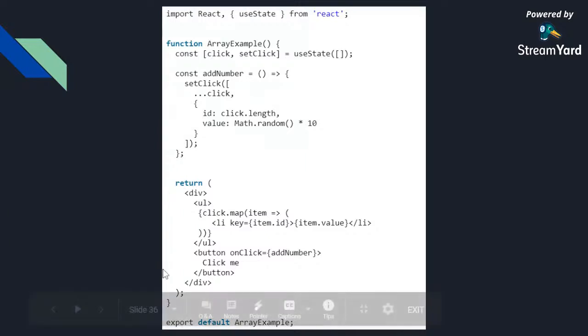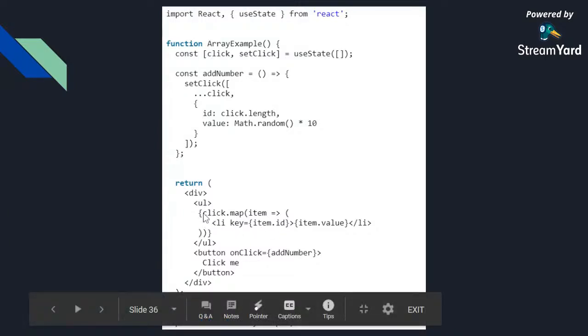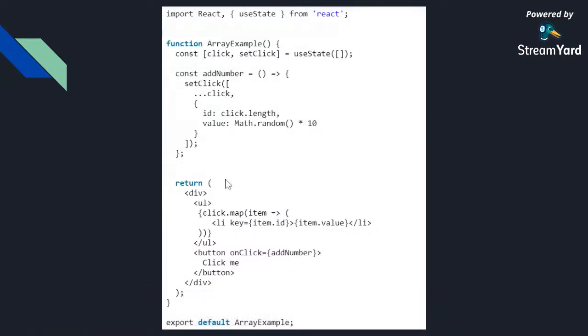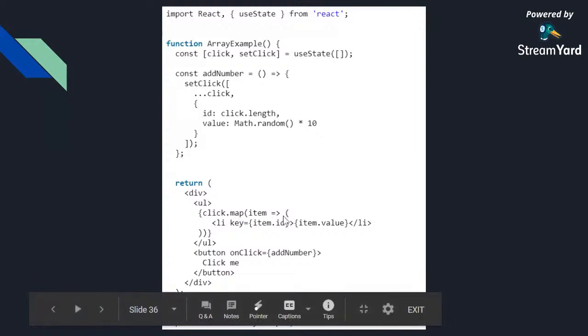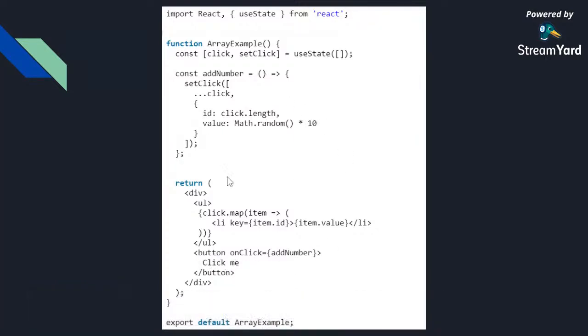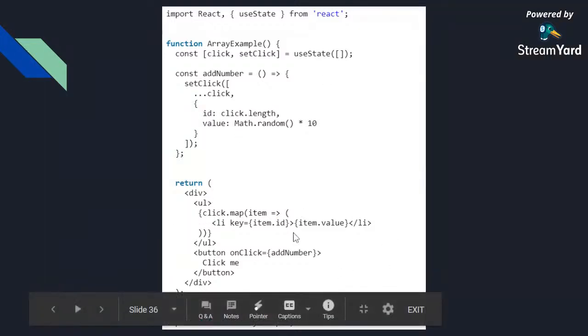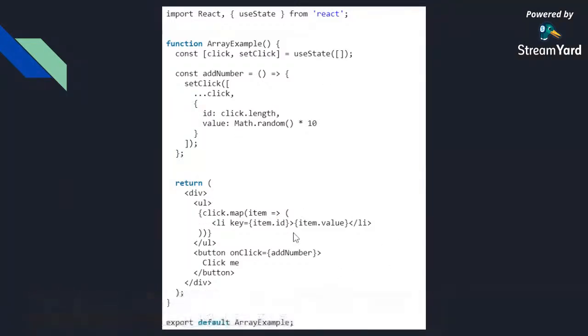Now, how can we use it? So this is how we can use it. Click is an array, so we have to map it to show each value. And on button click, every time this button is clicked, a new value will be added to the set click, and the UI will get updated. This is how you pass an array into the useState hook.